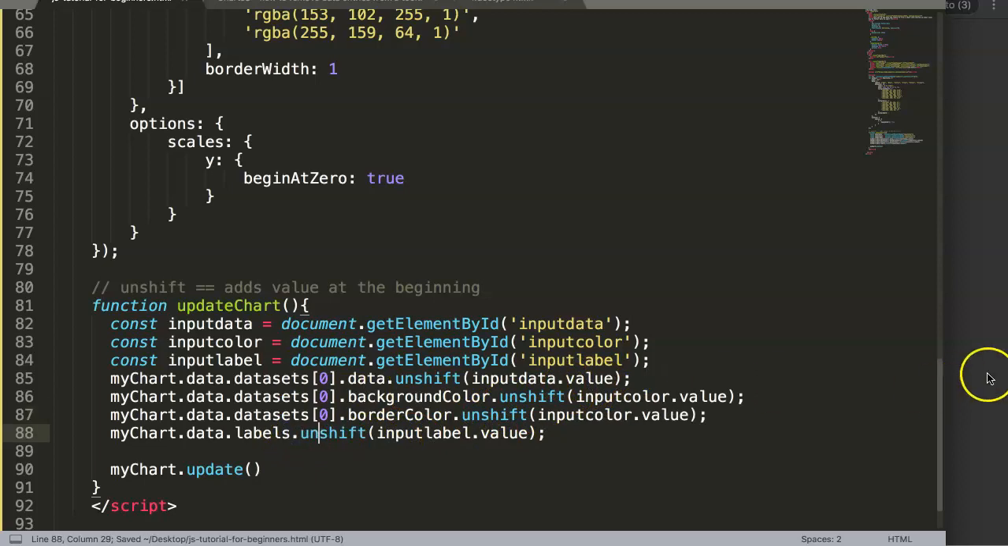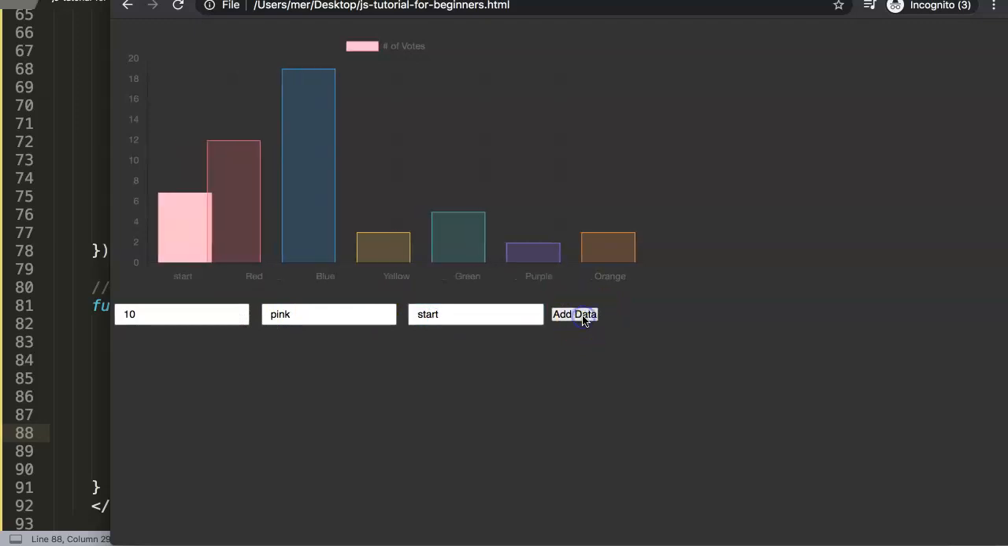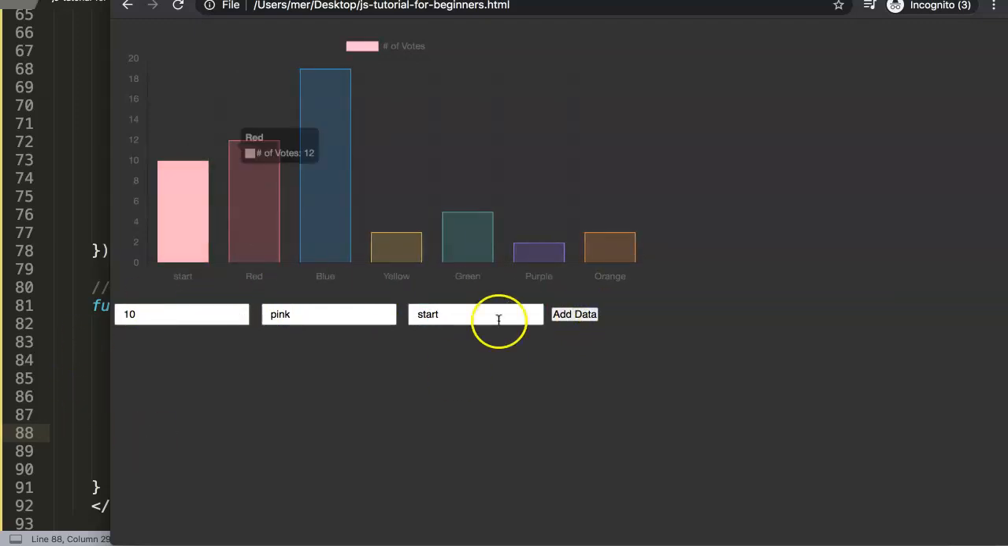And then here, let's save that one more time. So now what we do is we're going to get the value here. Let's say 10. The color will be pink. Then we say here start. When you click on this, add, there you are. Now we're adding up the value.